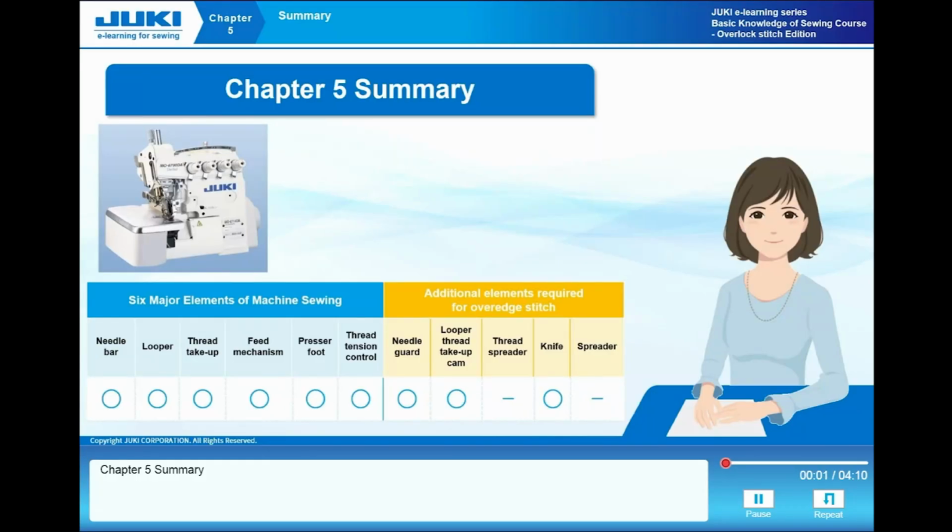Chapter 5, Summary. As mentioned in Chapter 1, 6 major elements are involved when you create lock stitches using a sewing machine. However, in the case of overlock stitch sewing, additional elements must be added.